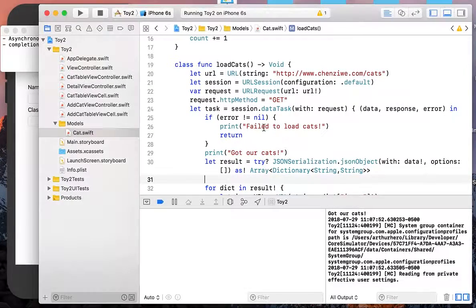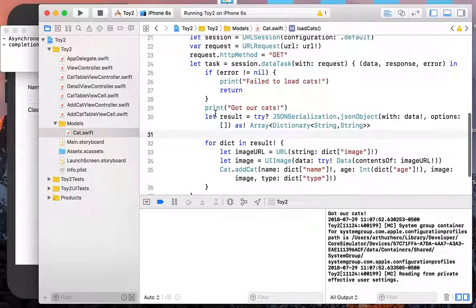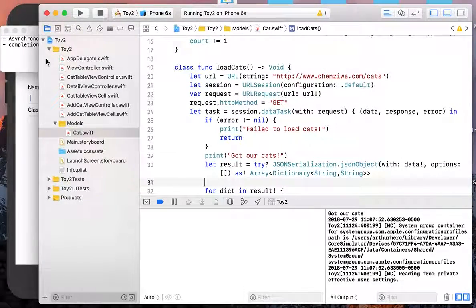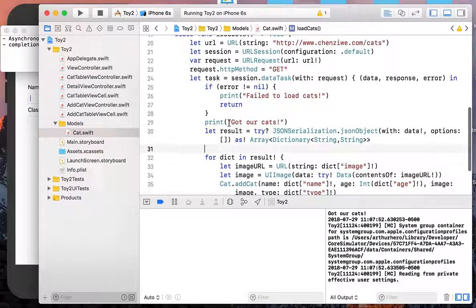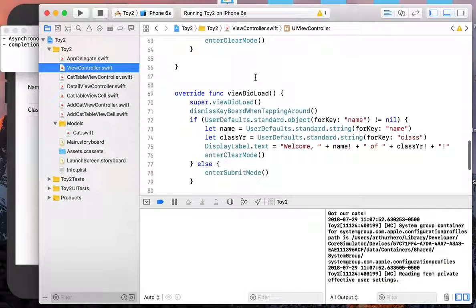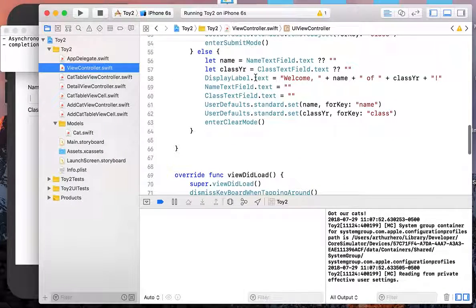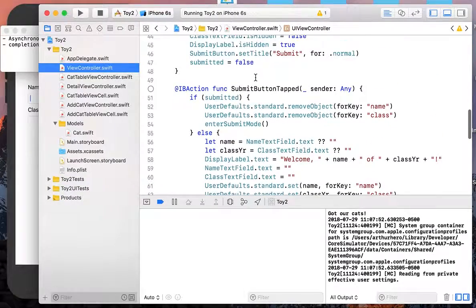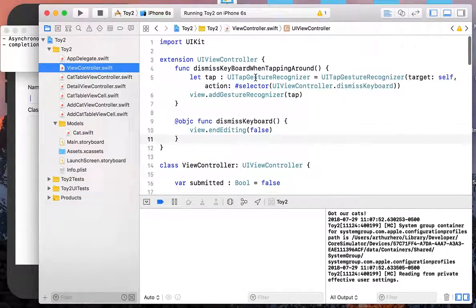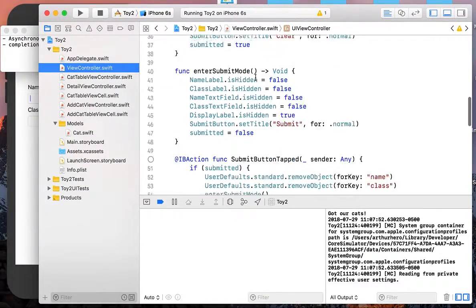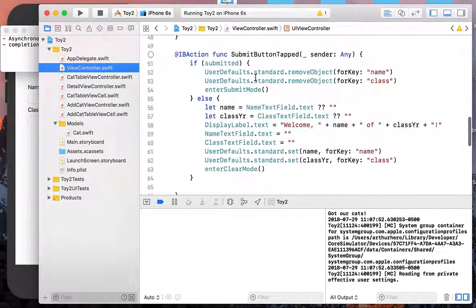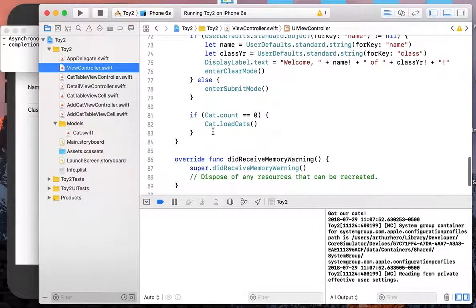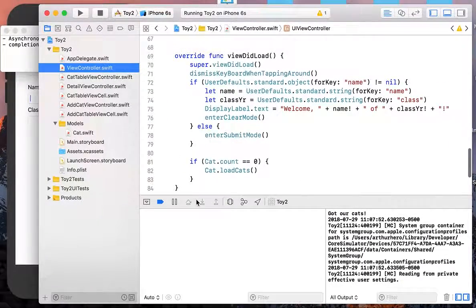The first thing is that I'll show you the difference between running something on the main thread and running something in an asynchronous block. Remember that in the last video we wrote this load cats method and called it in our view did load. So when we are loading our main screen, we will call this function and load our cats from the internet.